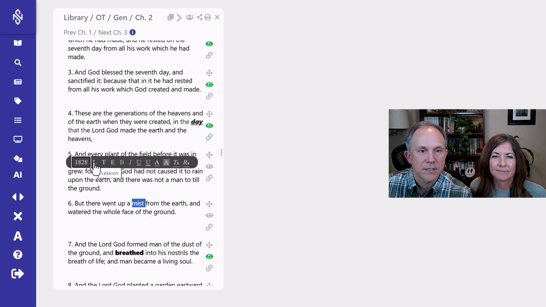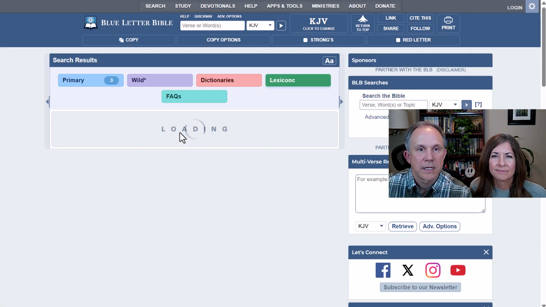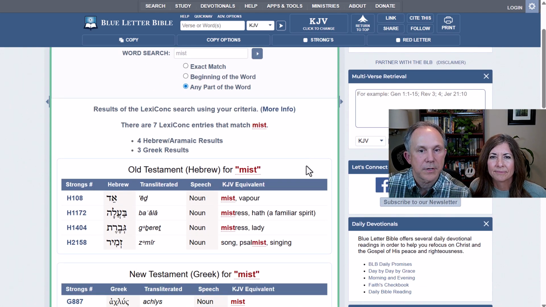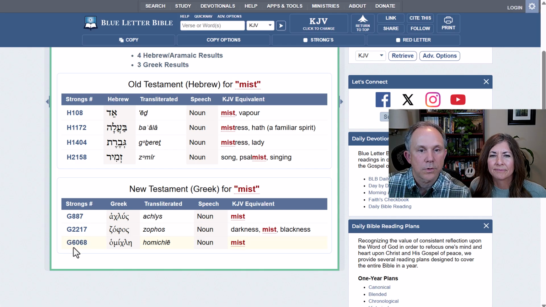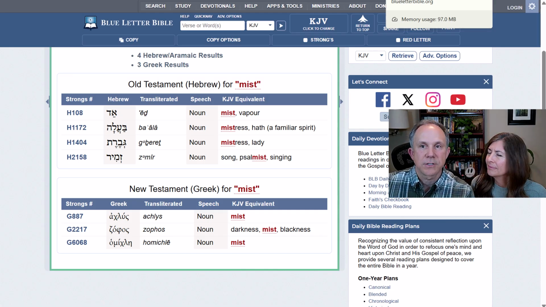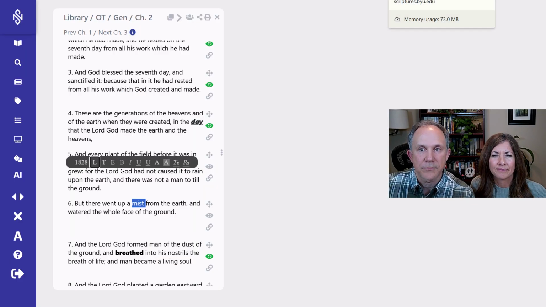The second link is going to take you to a lexicon on the Blue Letter Bible site. I'm not going to go into a lot of depth here either, but that lets you see all the Hebrew and Greek words that have the word mist in the definition in some form. Now, mistress is not going to be anything close to mist, but you can see the ones that actually have mist in it, and you can go to those and see what definitions are there that you can benefit from.